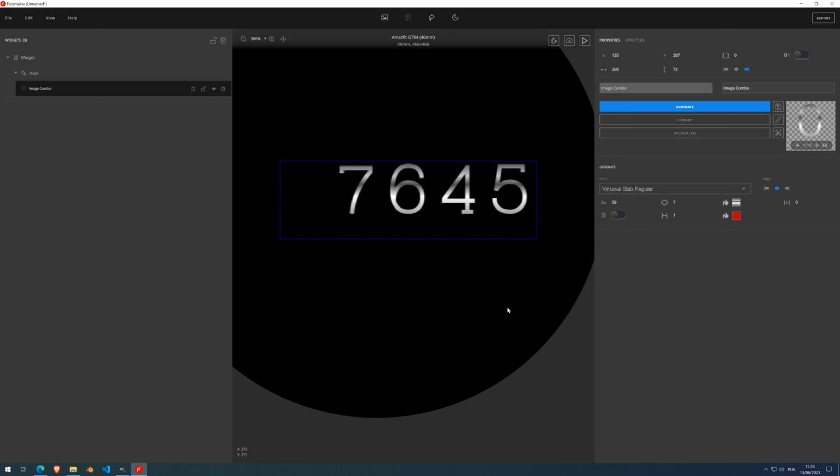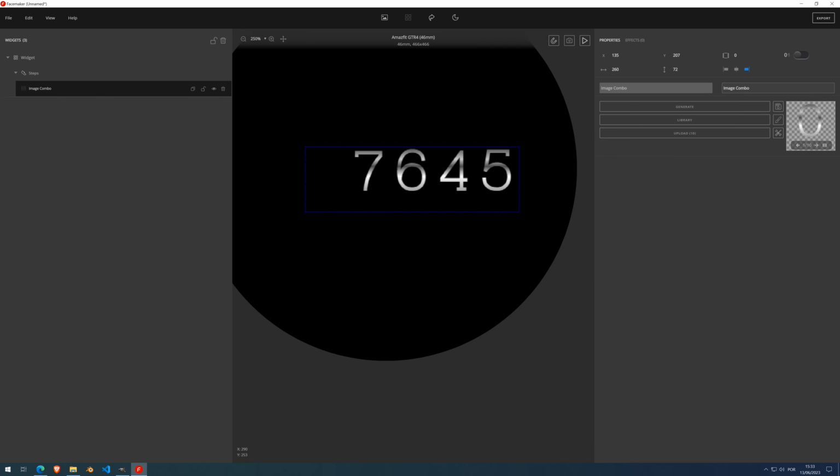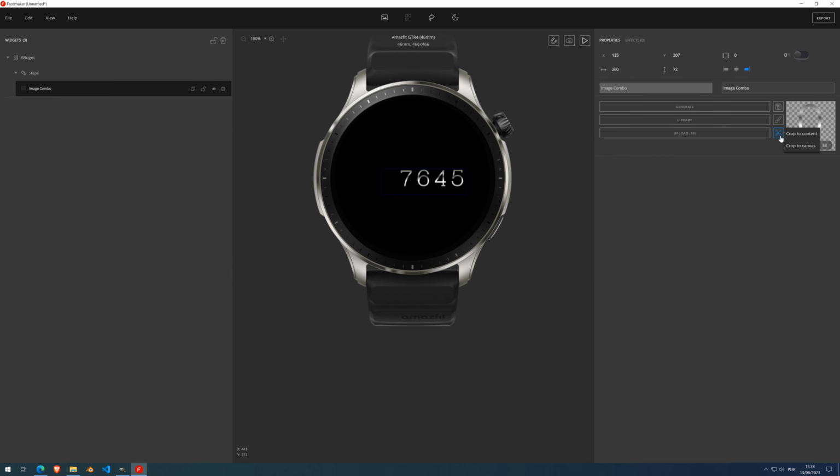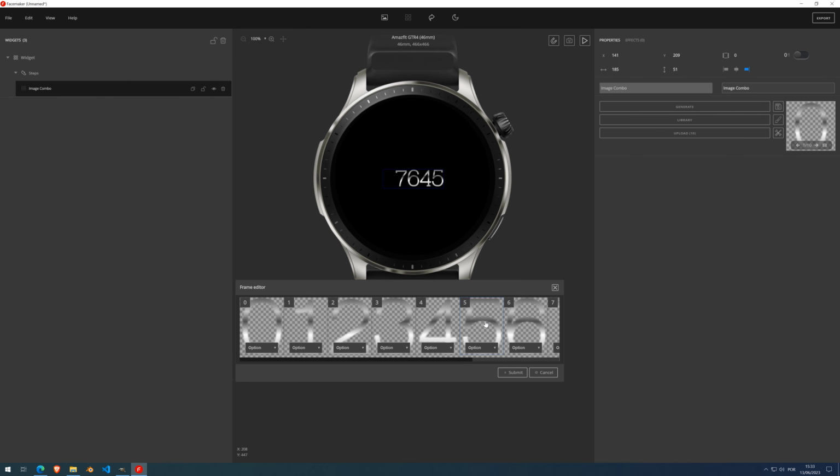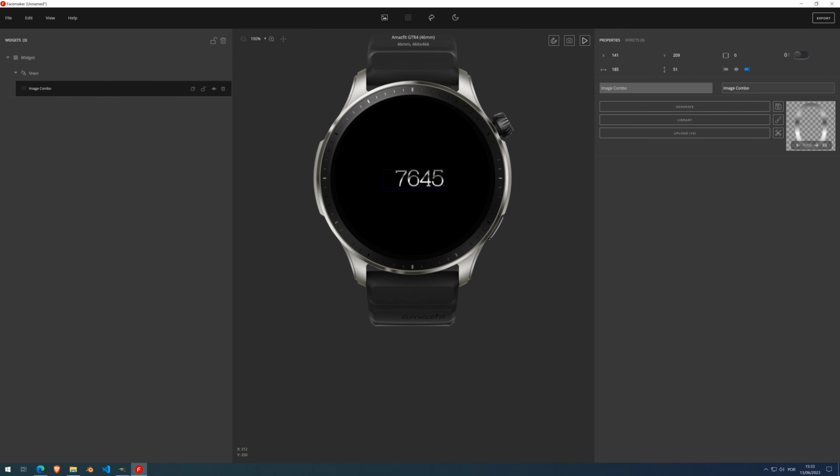So now we have another problem. The separation between the numbers is bigger because we increased that margin. And for that, what you can do after generating the image combo, is come in here and press crop to content. And now Facemaker will cut them to the max. Okay? And they will be nice and tight between each other with no space between each other and work pretty nicely. So if we press play, there we go. And that's it.